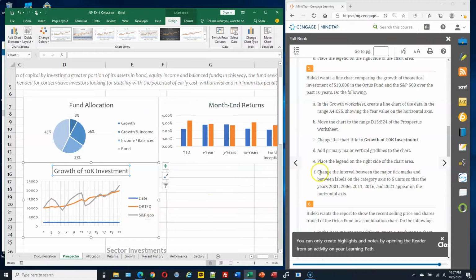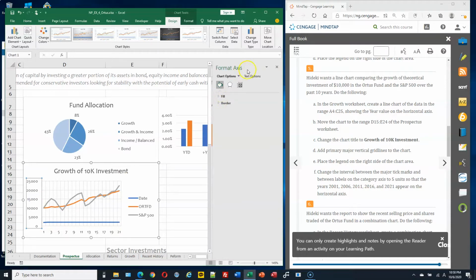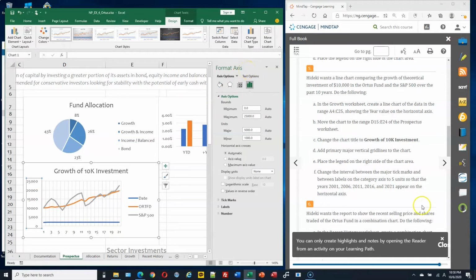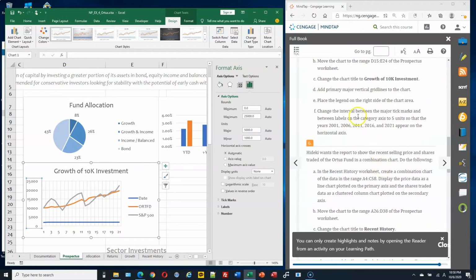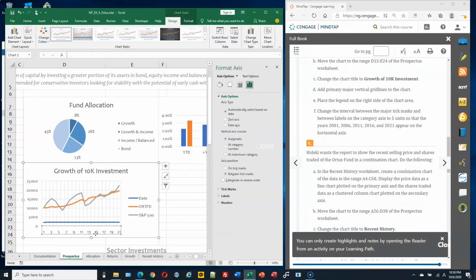Okay, number F, change the interval between the major tick marks. In this case, click the vertical axis numbers. So we have the Format Axis, right? From this, change the interval between the major tick marks and between labels on the category axis. So this is the category. These are the category axis.